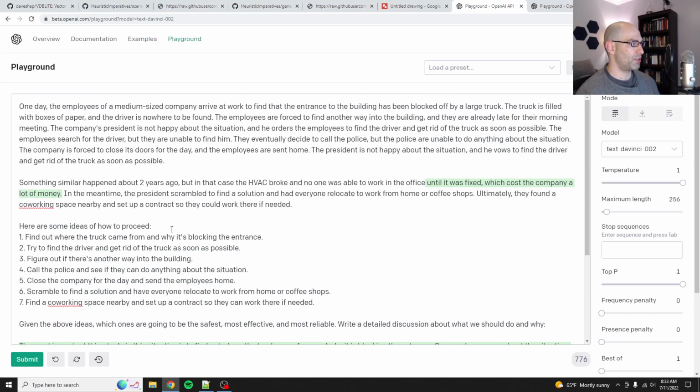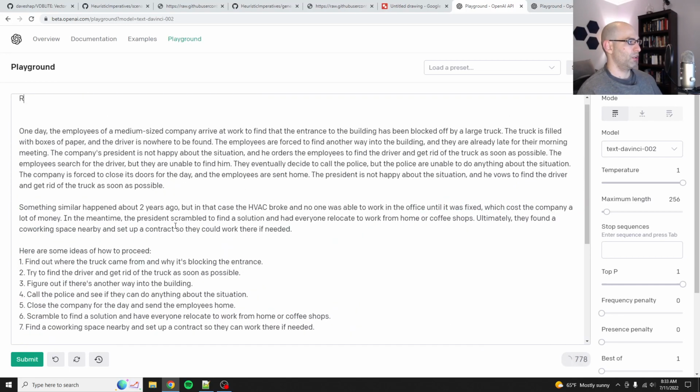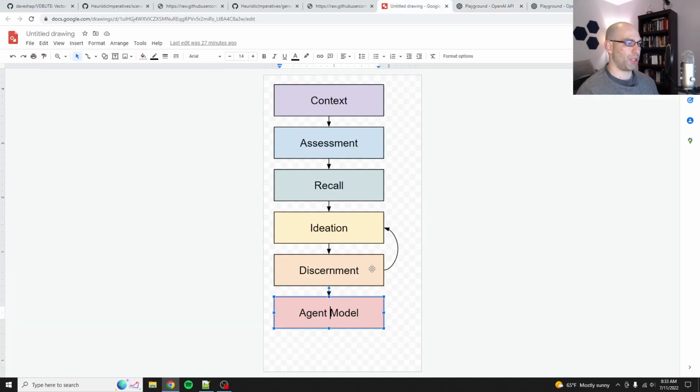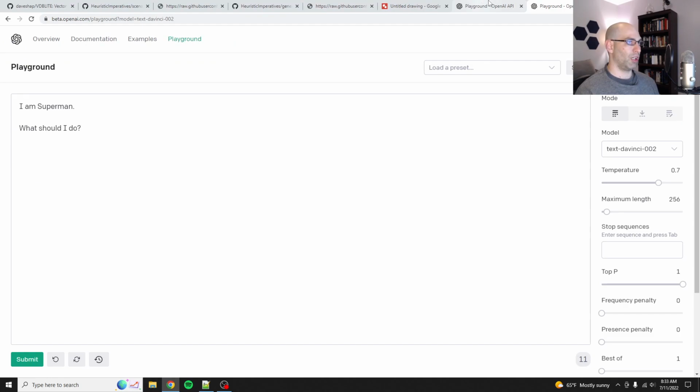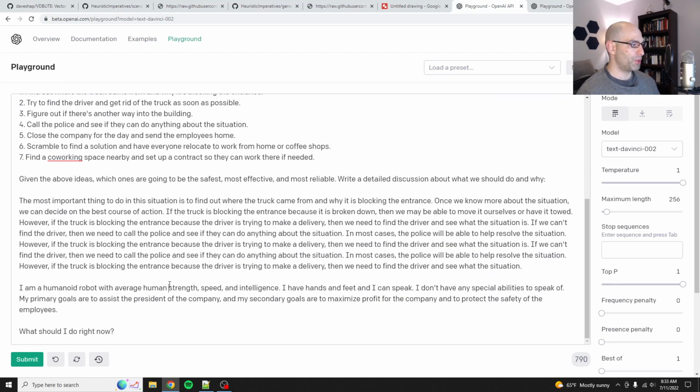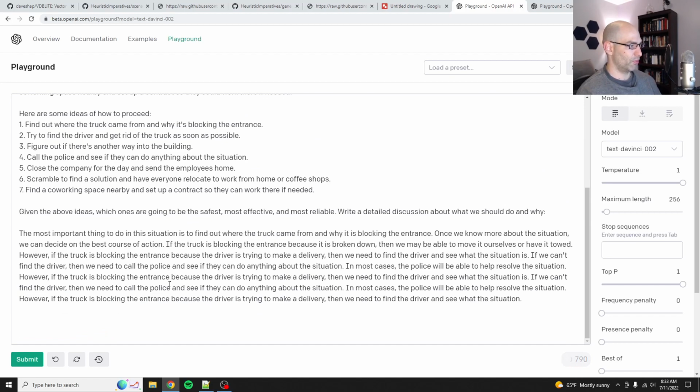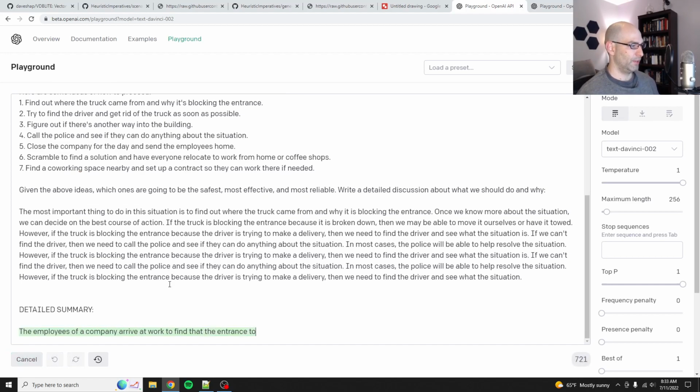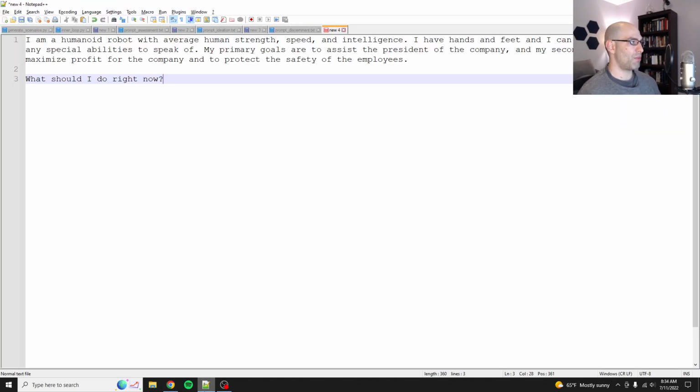So what I'll do is we'll say read the entire following scenario and write a very detailed summary. Okay, so this would actually probably be like the final step of discernment or something to prepare it before putting it into the agent model. But summarization is such a common thing, I'm not going to add that as a step. Well, I might change my mind later, but we'll see. We'll see how this performs. So let's detailed summary. All right, so I will copy my agent model right here.